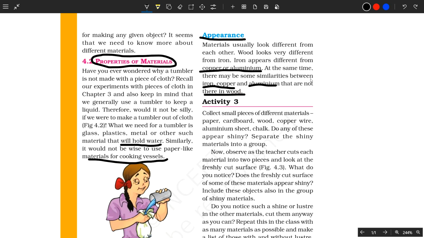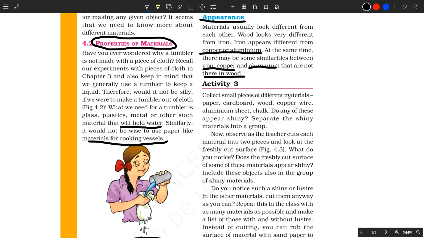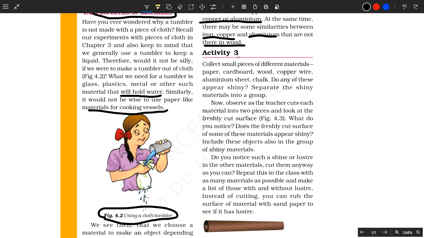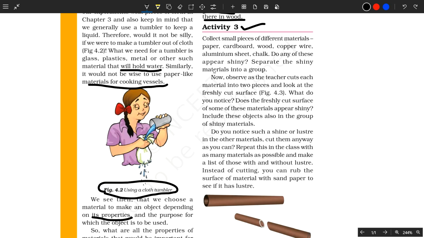We can see some similarities which are in iron, copper and aluminium, but are not in wood. We can see some other similarities too. Let's move to Activity 3. You can do it on your own also.